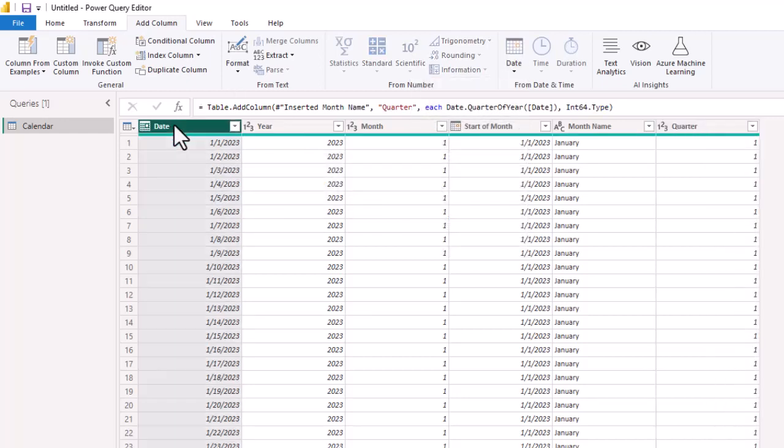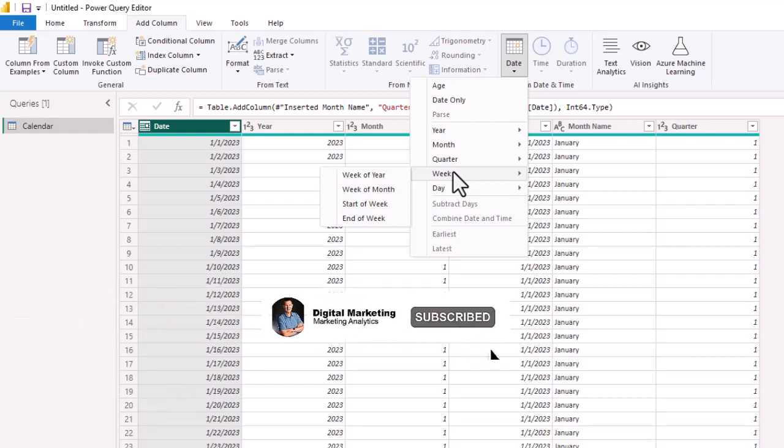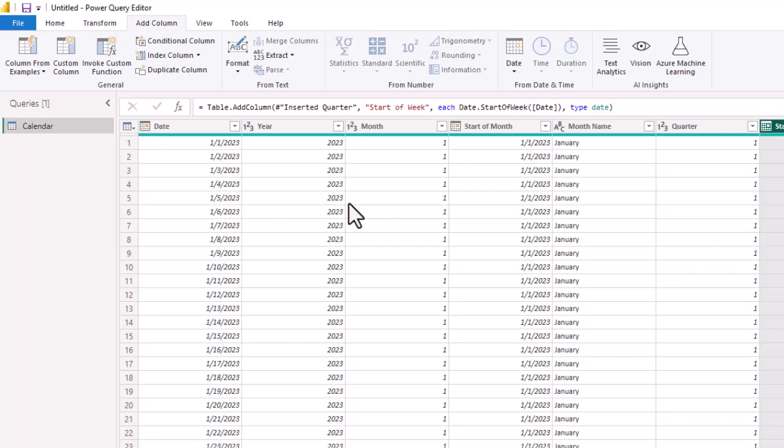And then from the date column, we are going to add a couple of from the week columns. For the week options, you have week of year, week of month, start of week, and end of month. So we are going to add the start of the week, and that brings in the start of the week. What this does is whatever week that week starts on, January 1, January 8th, January 15th, every 7 days, that's going to go up.